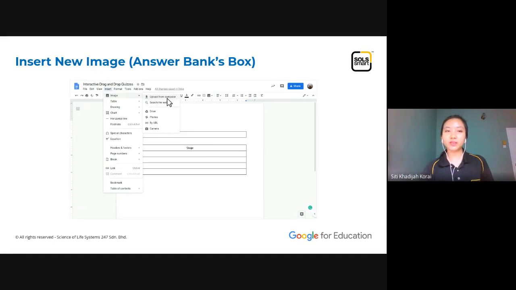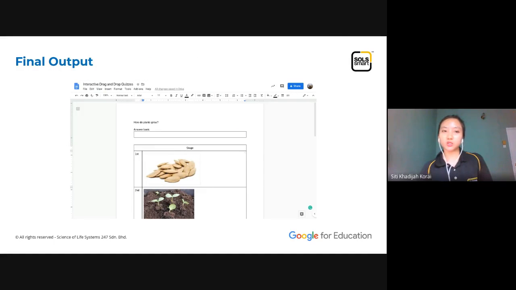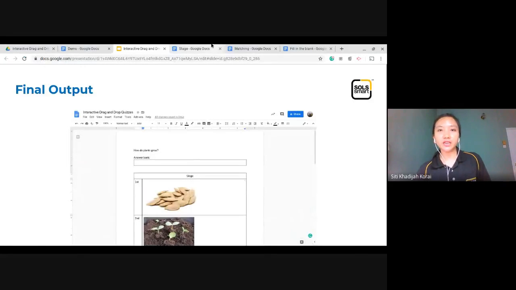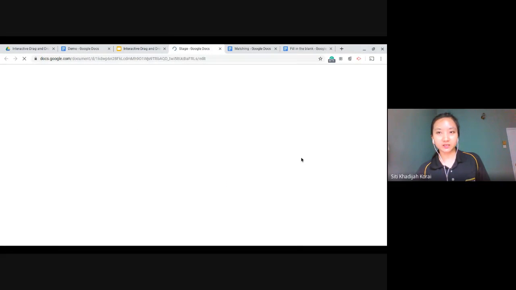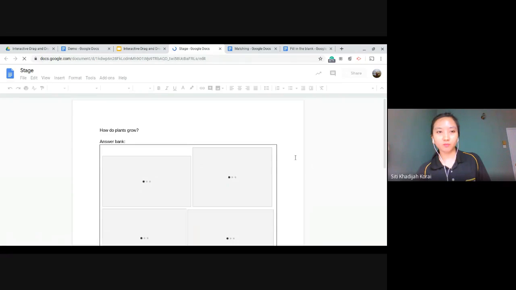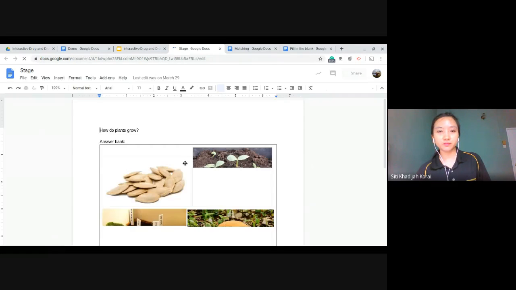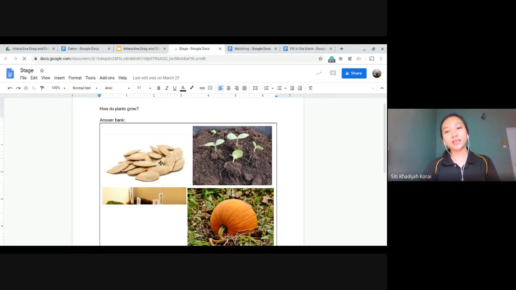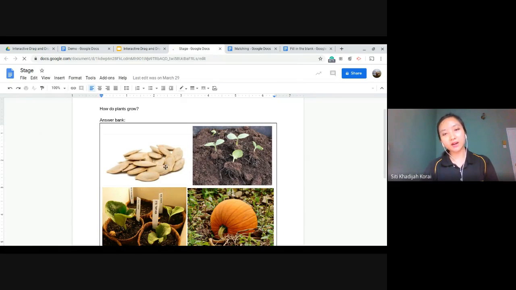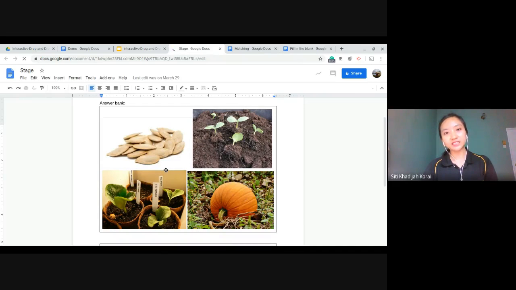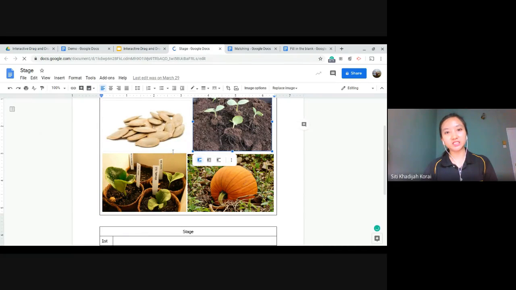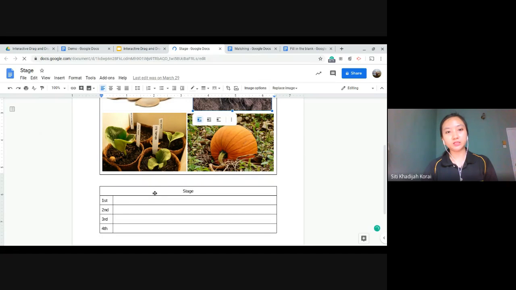After you upload your images, the person who wants to use the quiz that you create can just drag the image out of your answer bank and put it in the stage. Each one of these is a single image, so just drag it here.